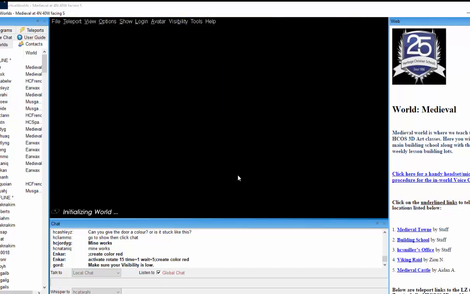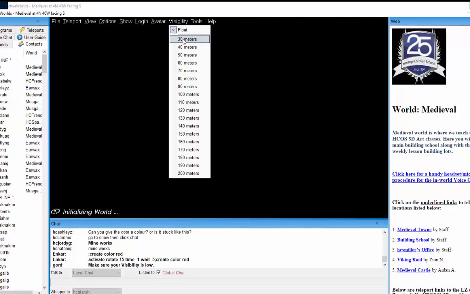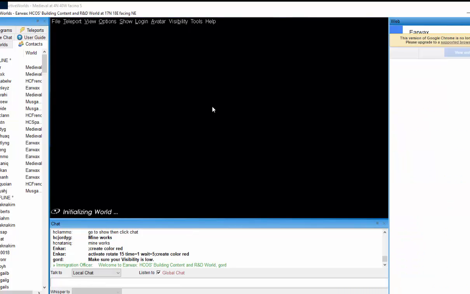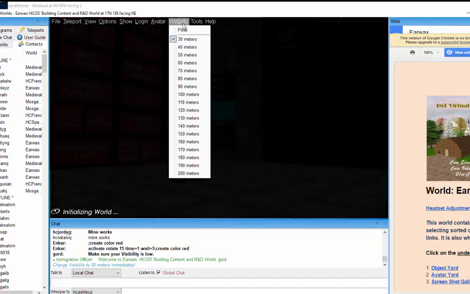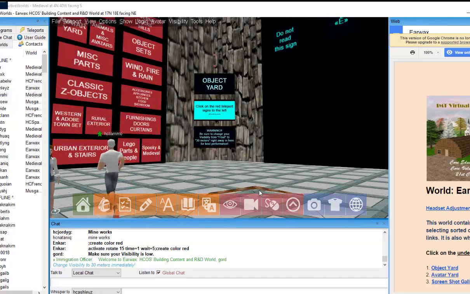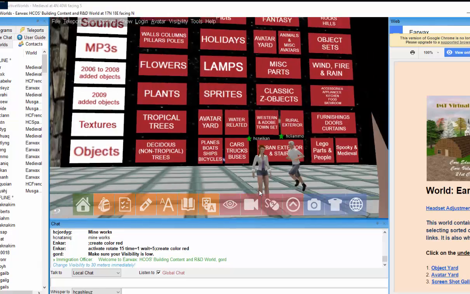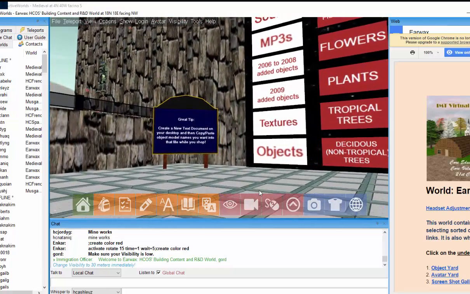And just make sure that once you land there, your visibility is set to 30. You don't want it to be on float when you're in the object yard. So click that sign. I am in the object yard, so you may join me.